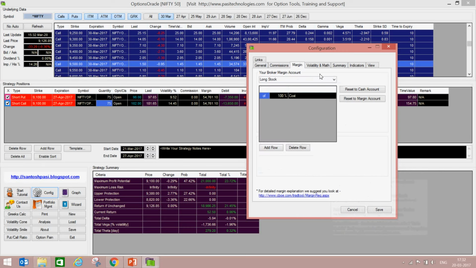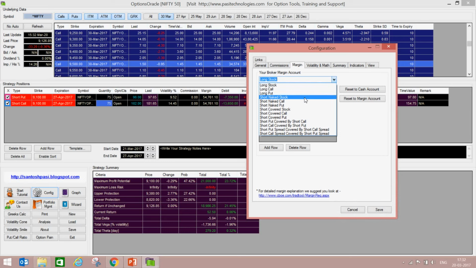Next is margin setting. I've done a default margin settings. There are different parameters, so how much the cost requires, you need to select one by one and update. You can add a row here, you can say 8% of underlying stock. You can go to my blog and see an article on margin settings.